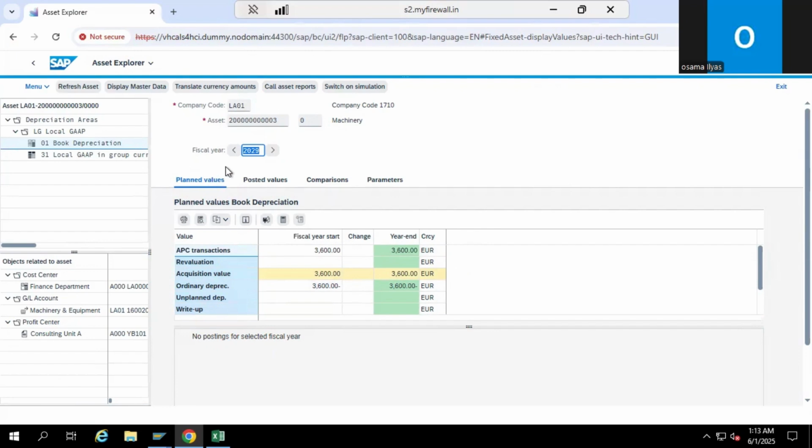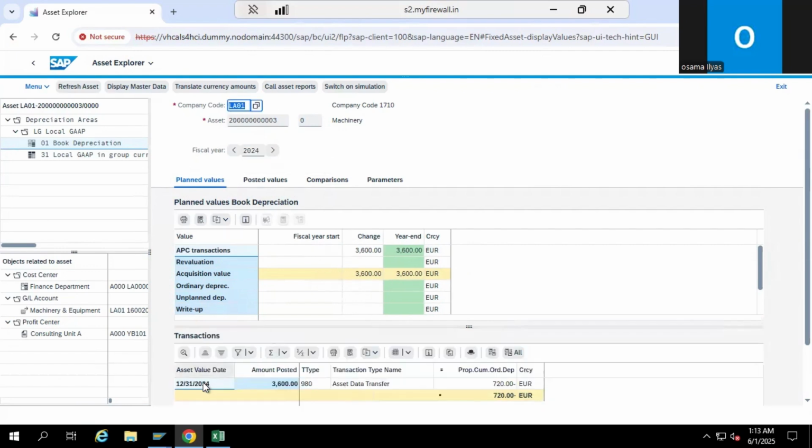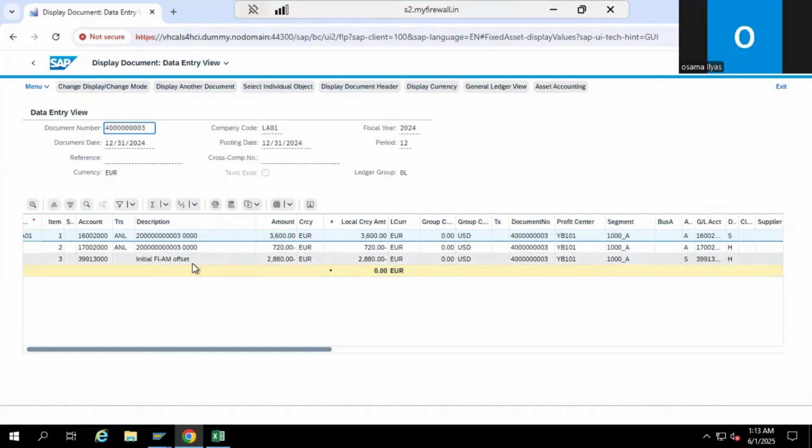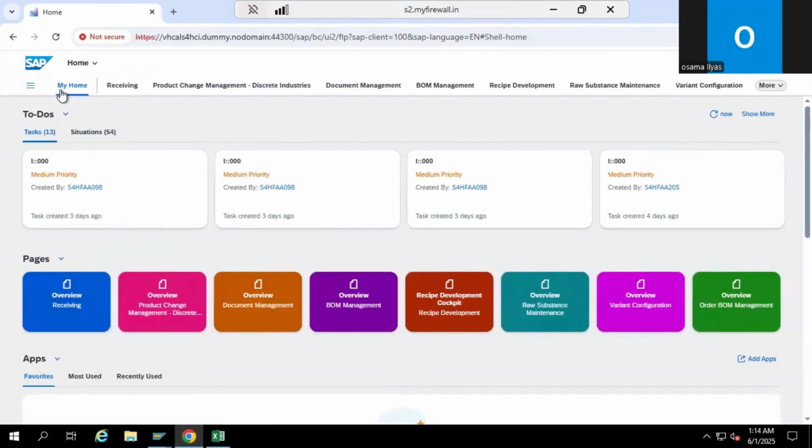If you want to see the document we posted, go to 2024 and double click on this document. So you can see this is the balance transfer account. Go back, and thank you.